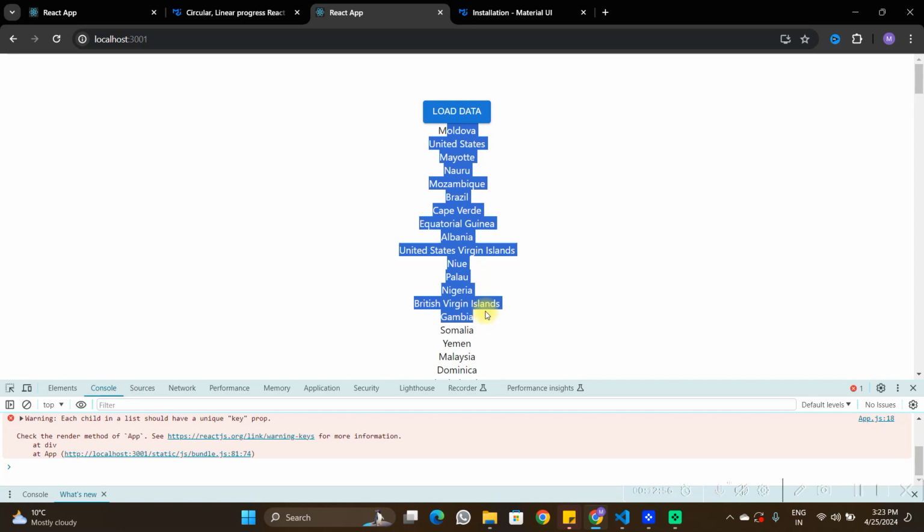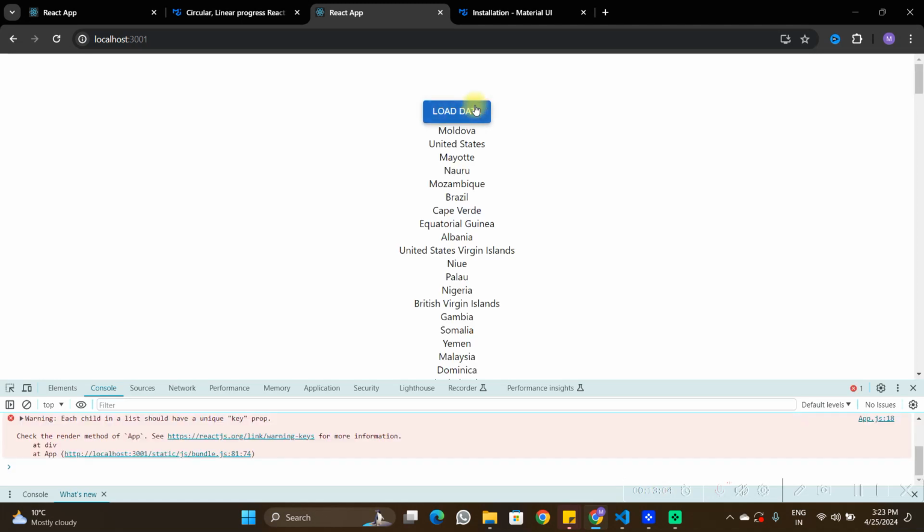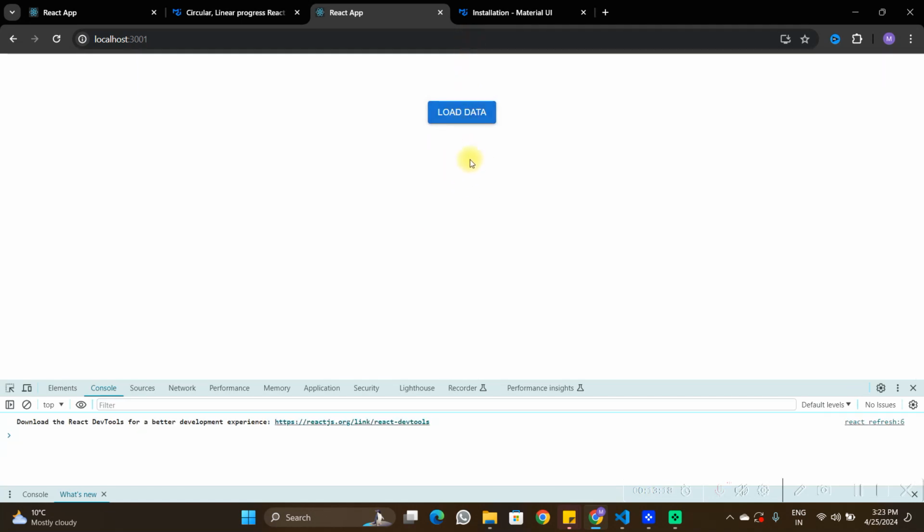As soon as I click on load data, I'm able to see the names of the countries because the API is responding very quickly. But in some cases, there can be scenarios where, when we click on load data, the API is taking a lot of time to respond. During this time, we want the user to wait, and we want to display some kind of circular progress on the screen to let the user know that data is still loading. So we are going to try and do that.